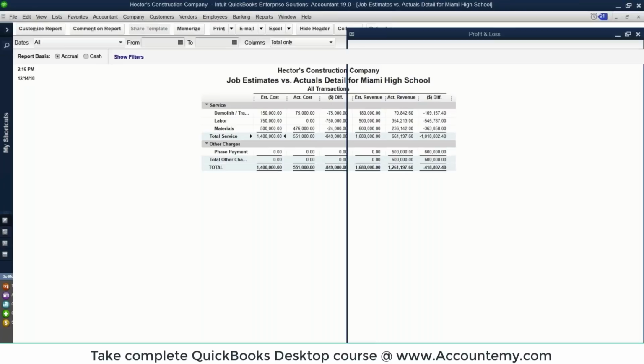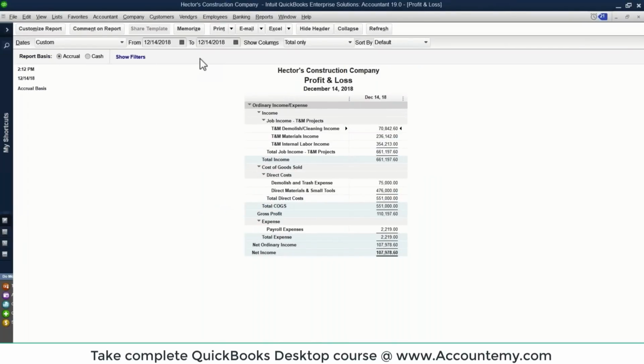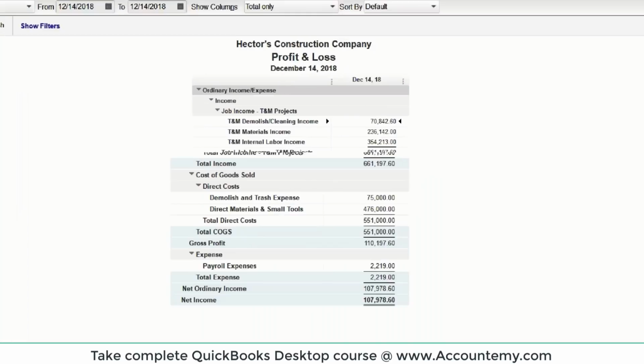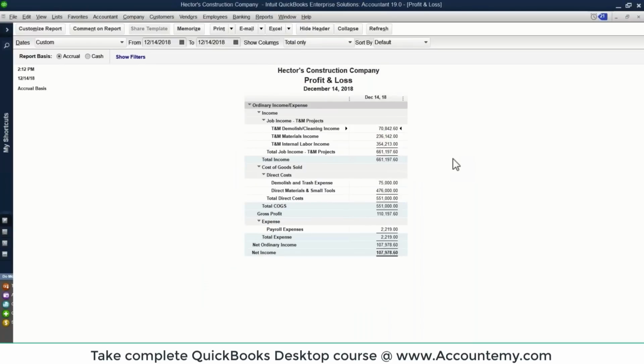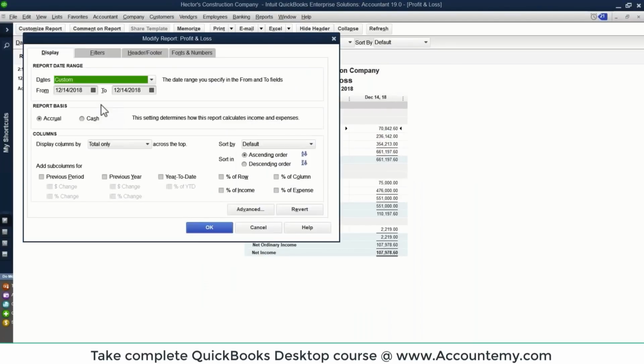So when I go to my profit and loss, the income that's being recognized is 661,000, which is the actual amount that I invoiced, which is based on work in progress. What's nice about this is that you will get consistent margins. So let me show you what I mean by that. The margin on this job is exactly the margin that you programmed to have.